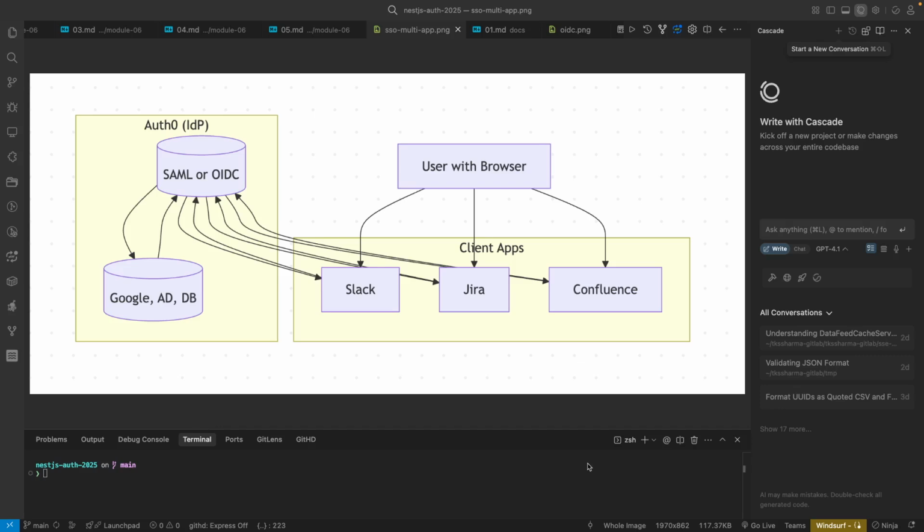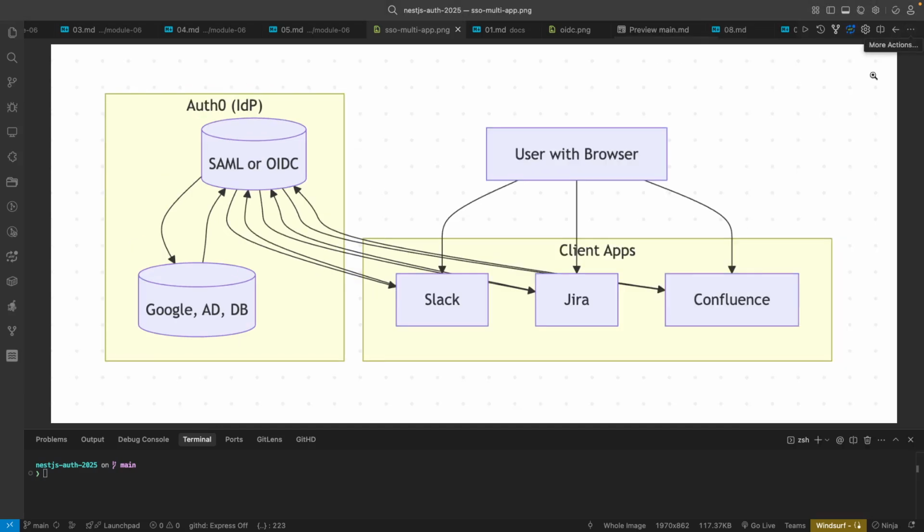In this module we are going to talk about SSO, SAML, and OIDC, right? First of all, there will be many questions in your head. Why SSO? What is SSO? Why do we need it? What is SSO SAML? What is SSO OIDC? What is this IDP, identity provider? What is a service provider? Lots of questions. Keep them in your head, because I'm going to explain each and every thing.